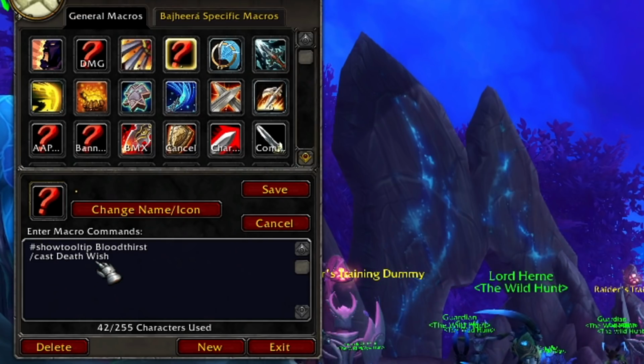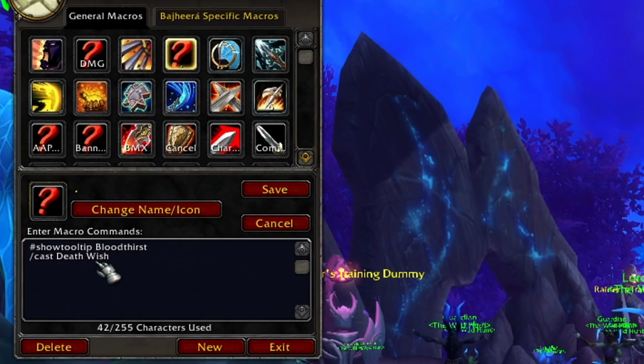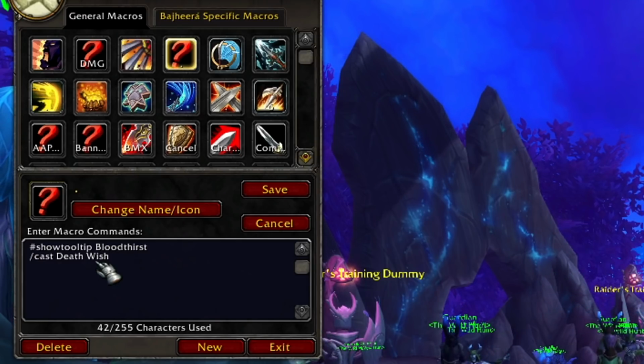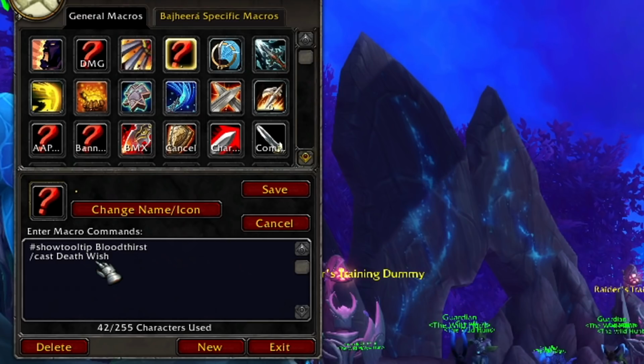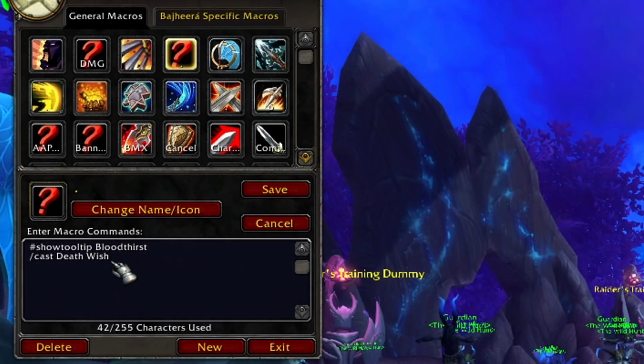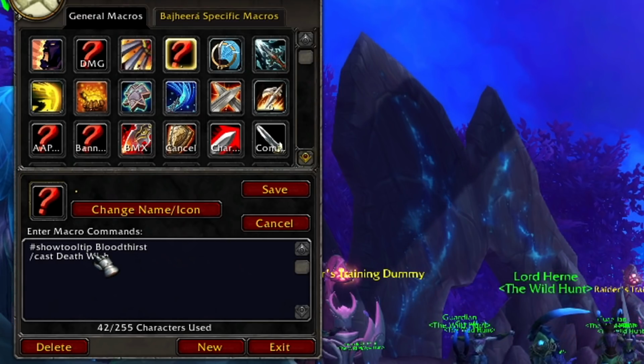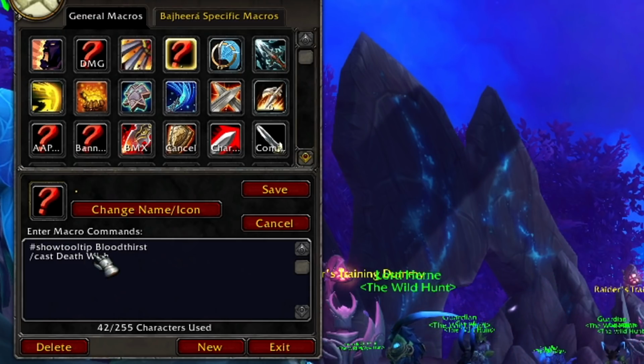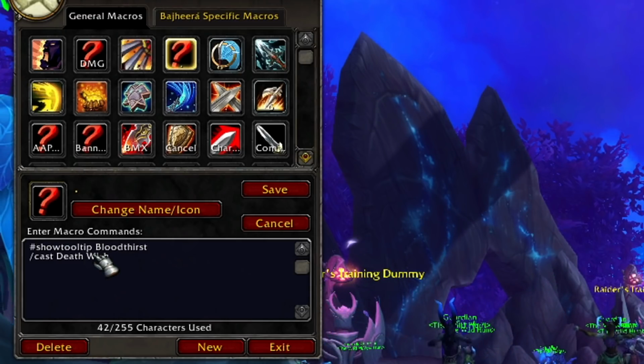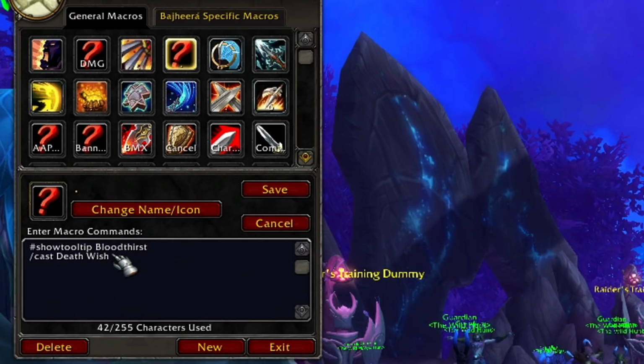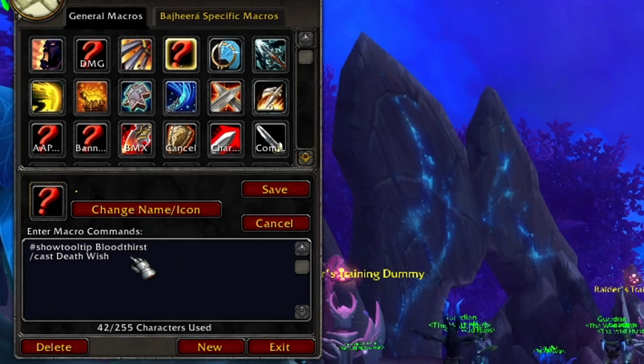This is one of those examples of a macro where I want to see the keybind or the tooltip for Bloodthirst, but I don't actually want to cast Bloodthirst. This is back when I was using Death Wish. So some of my buttons on my action bars, you'll notice, are repeats, and some of those are just visual. This is an example of that. So it'll look like Bloodthirst, but it'll cast Death Wish.